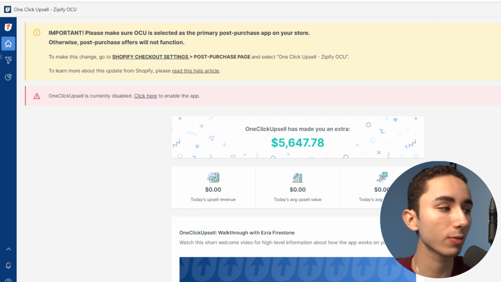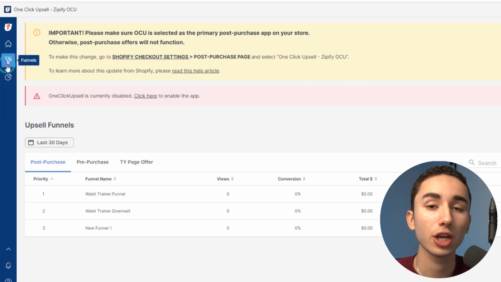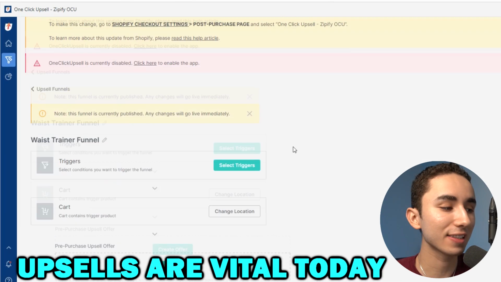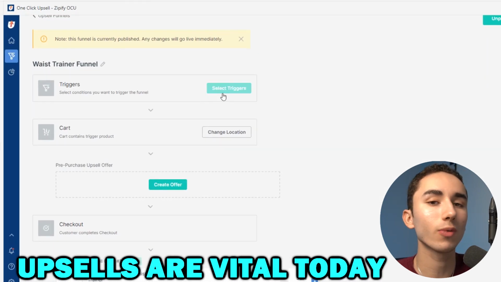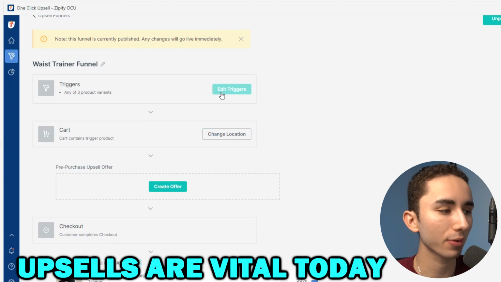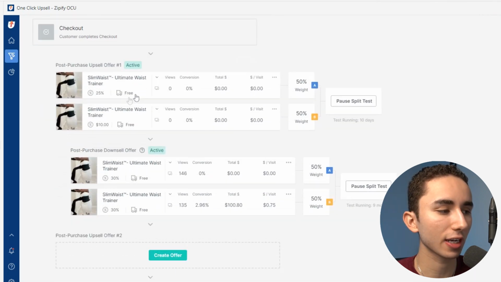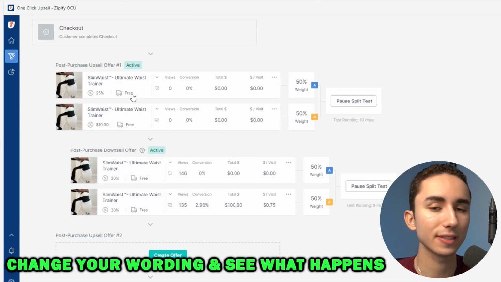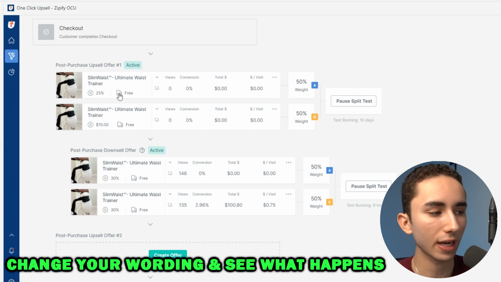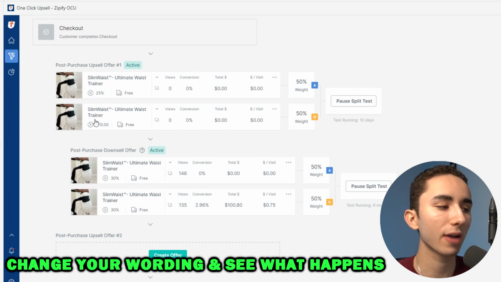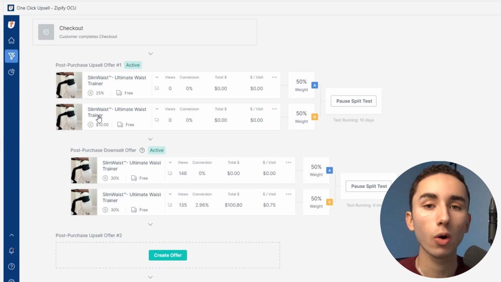Now, if you really want to optimize and find the right offer, you have to be doing split tests on these offers. Now, for me, I had this waist trainer funnel where basically when someone added my hero product, my main product right here, it would go straight into the checkout section, customer completes checkout, and I would give them an offer of the same exact product at a discount. So the first thing I did is I split tested 25% off versus doing the same amount as a dollar amount saved to see what converts better.